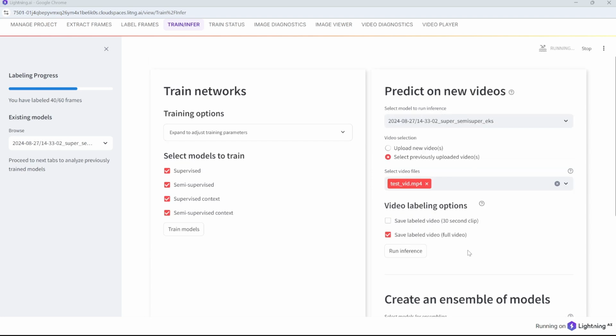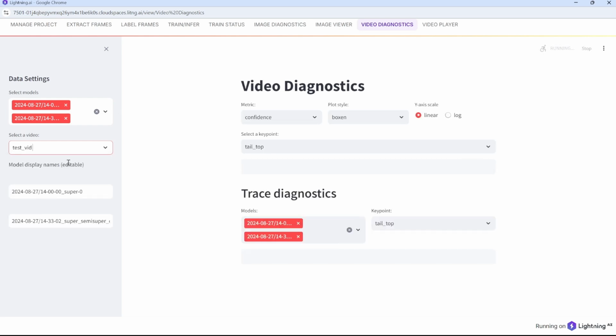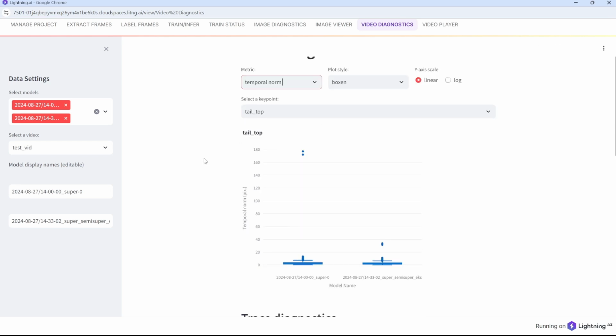Great! Now that we have run inference, let's compare the EKS results to one of our base models. To do this, let's move to the Video Diagnostics tab. I'll compare the supervised model to the EKS. Select the test vid or the video that you ran inference on. First, let's look at the temporal norm of those models. You'll see that in general, the EKS model produces smoother results.